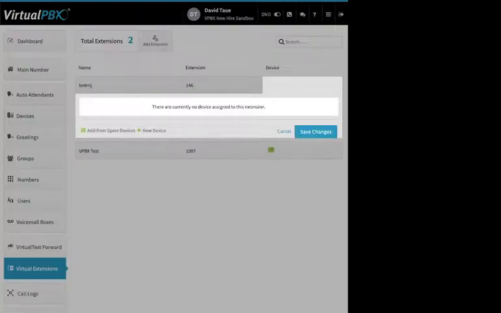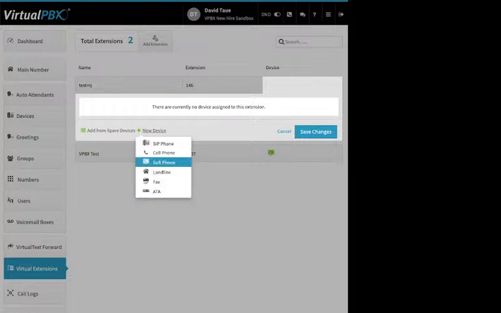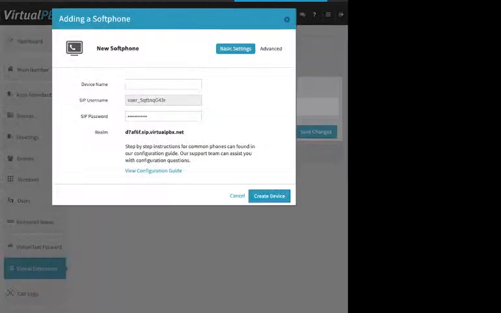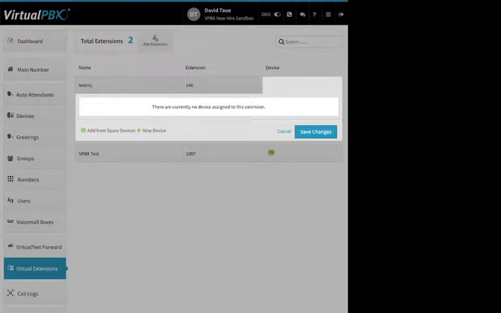And then they can only have one device. And because there's not an email associated with it, even though you can add a soft phone, you're not going to have that toggle option, right? Because we don't have an email address to send the credentials to. So you can add a third-party soft phone, but not the VirtualPBX soft phone.